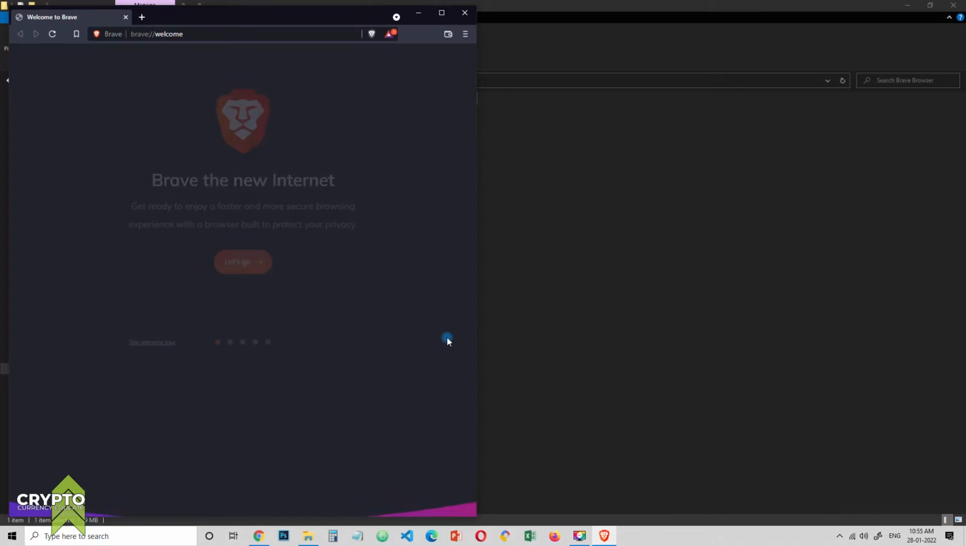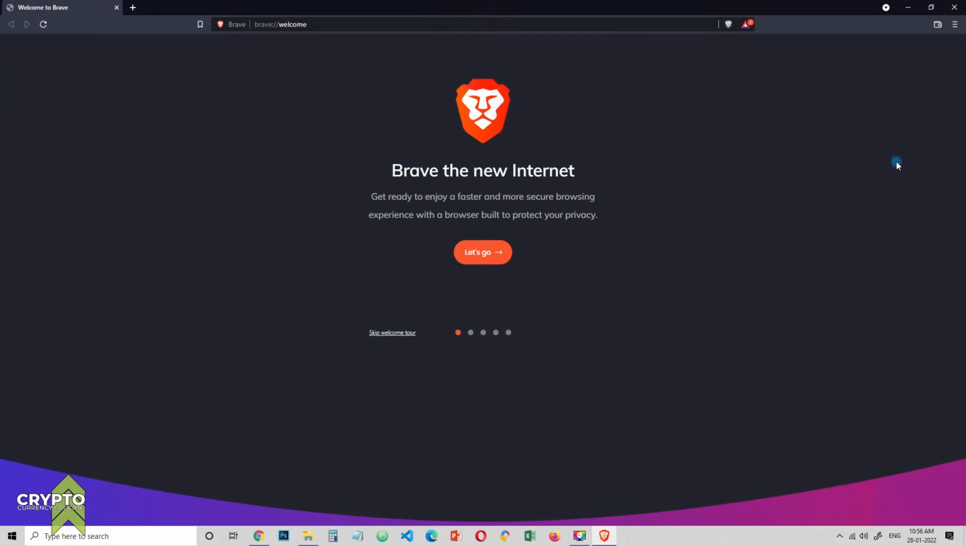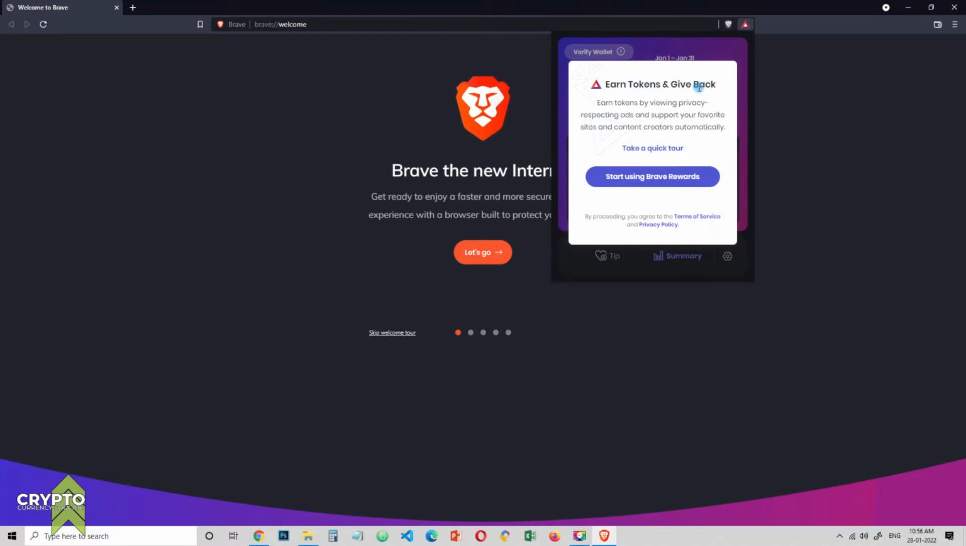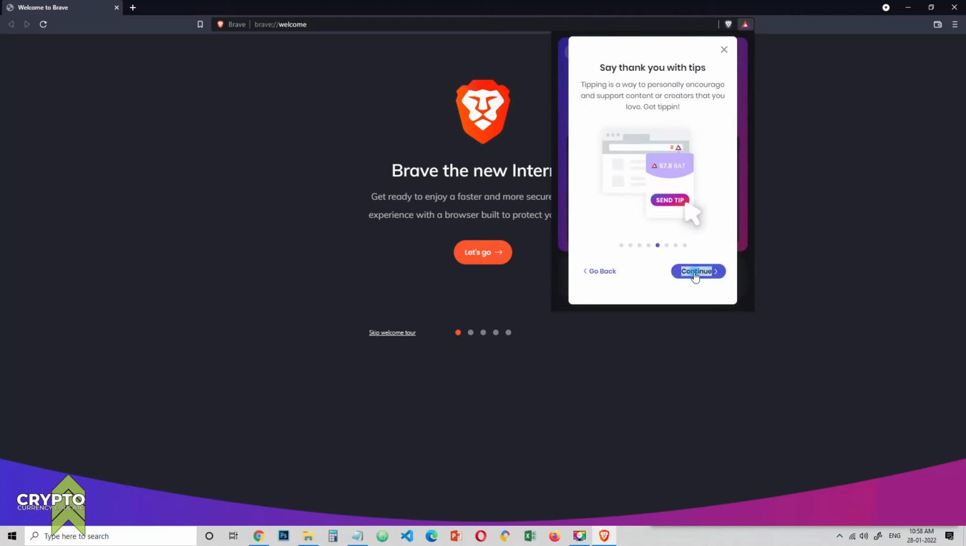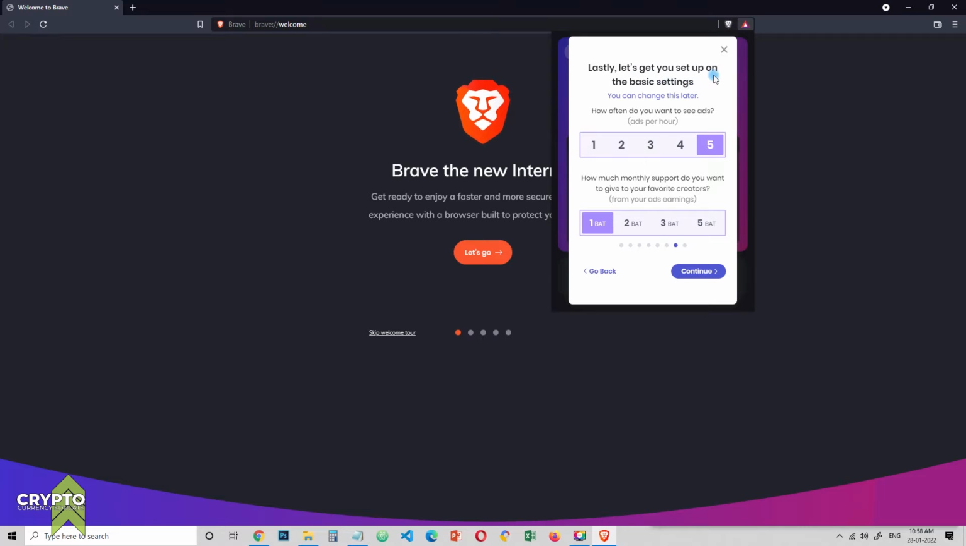It seems like the installation is complete, and now you can click on the triangle icon up top. You can read this, or you can just click on start using rewards. So you can just click continue and go forward, and here is the part where you can set up the number of ads that you are willing to view per hour, and based on the number of ads that you view, you will get something called Basic Attention Token cryptocurrency. To read more about it, you can read the blog in the description.